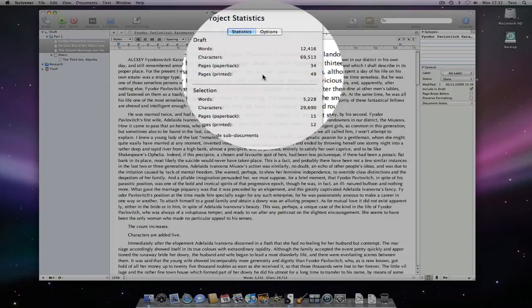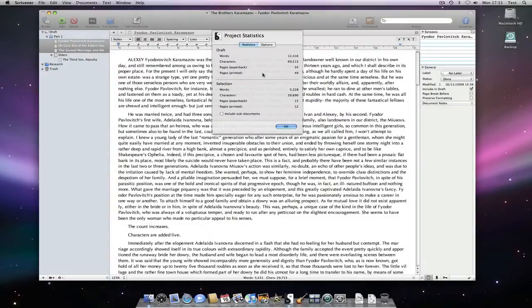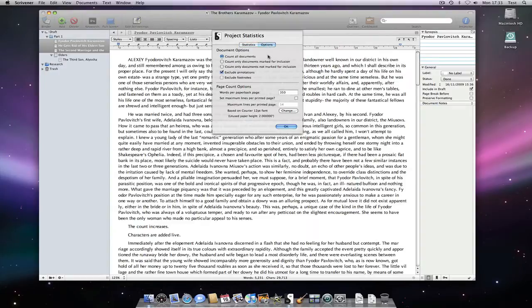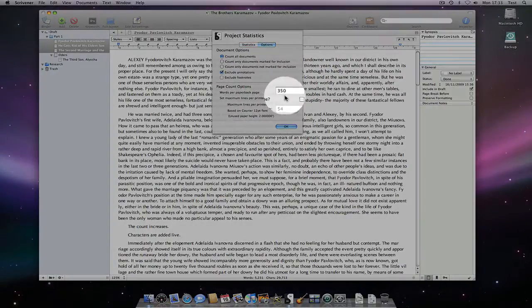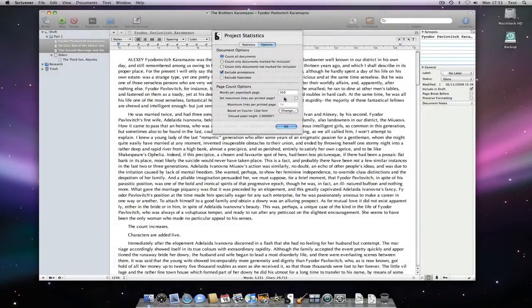Pages printed relates to the number of pages you would get if you printed using compiled draft. Pages paperback is a rough idea of how many pages would be used if your manuscript was put into a trade paperback. The number of words per page in a paperback can be defined within the Options tab, as you can see here. There are other options under page count that are specifically for script writers and out of the scope of this video.